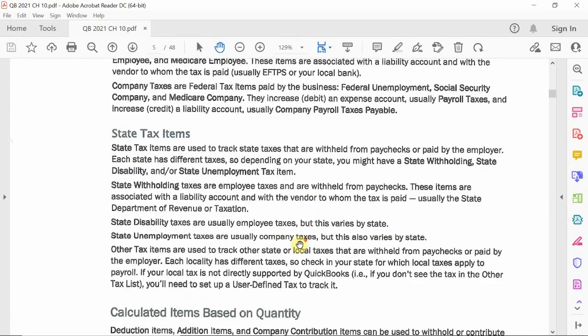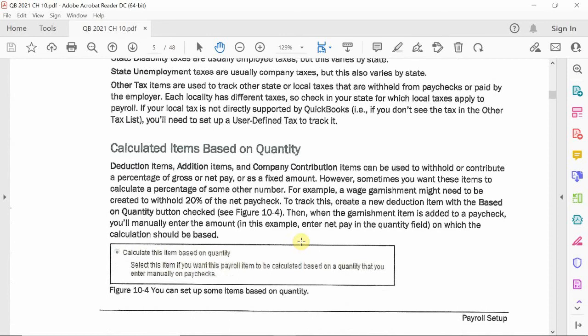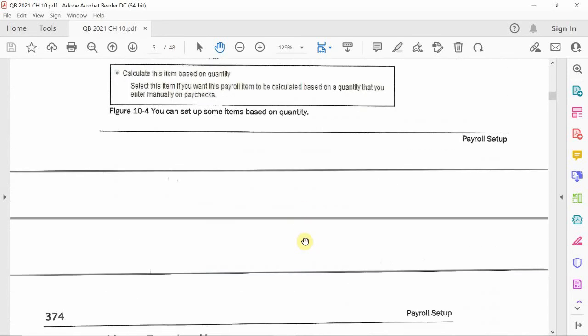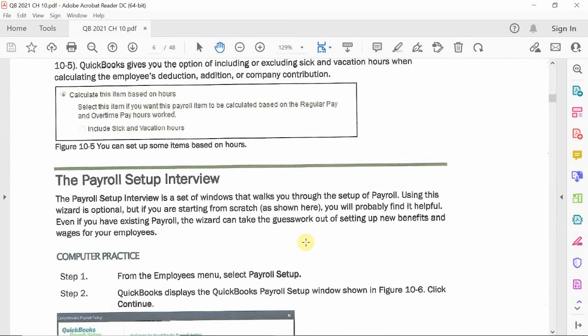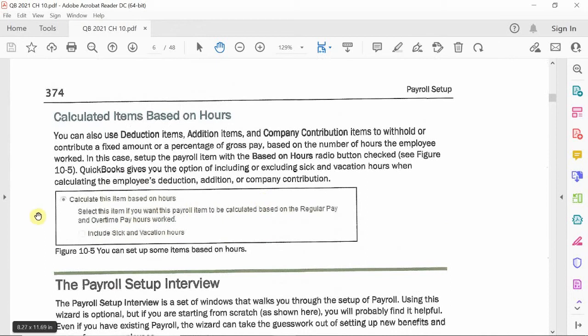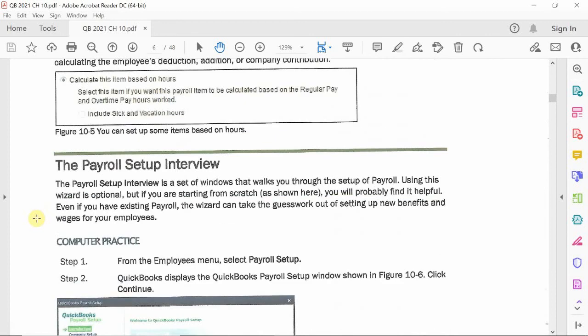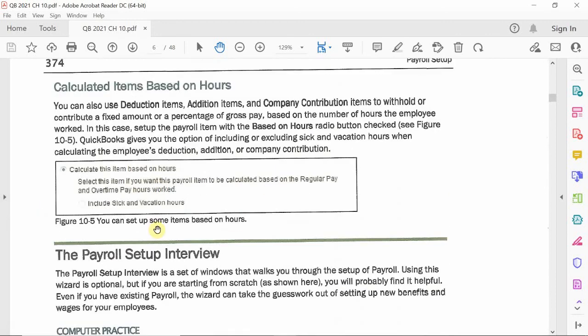You've got federal tax items once again, and you have calculating items based on, et cetera. So make sure you go through that, because you may have a few questions of what kind of benefits there are and what categories they belong to. But they are generalized. They don't tell you the exact ones, obviously. They're not going to give you a list of, here is how you set up 401k or anything like that.